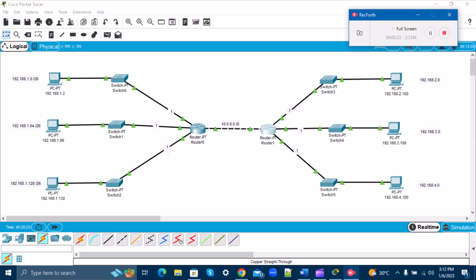We are given the network 192.168.1.0/26, which was subnetted into three networks such as the 1.0, the 1.64, and the 1.128 networks. Next, we have two routers who are sharing the network 10.0.0.0/8. Afterwards, we have the 2.0 network, the 3.0 network, and the 4.0 network on this side here.